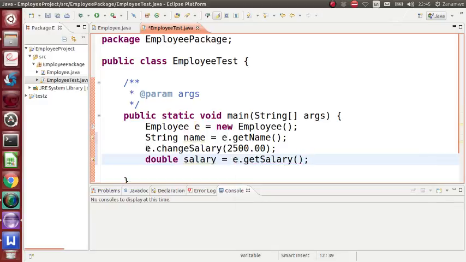So here what we are doing is changing the salary of the object e, because I indicated earlier on that when we created this object here, we created an Employee object without a name and a salary, because the name and the salary have not been initialized or have not been given initial values.